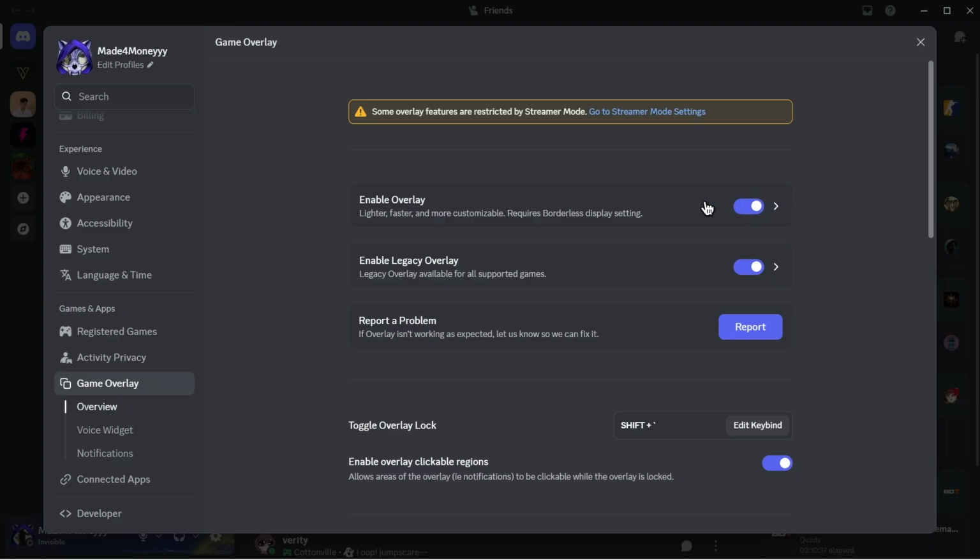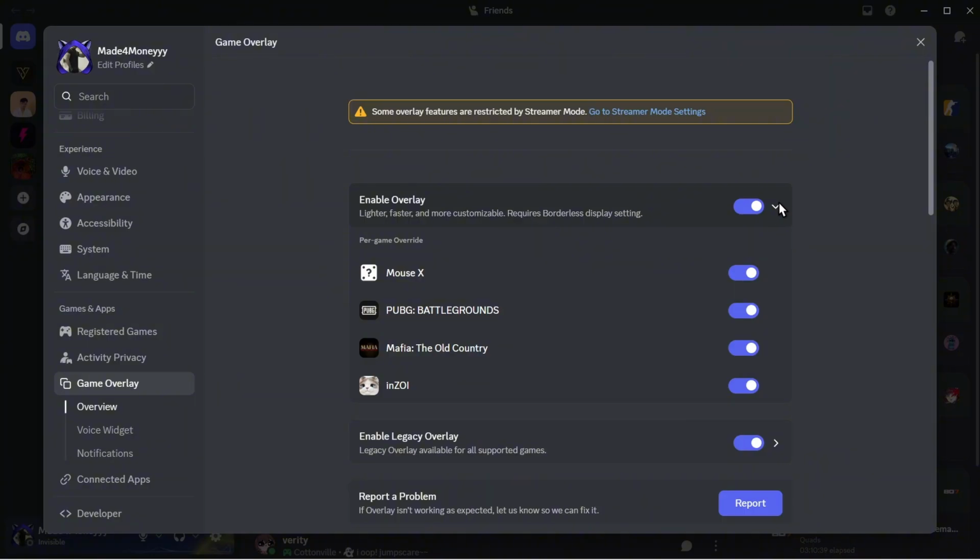Okay. You can click on this arrow and enable it to your registered game. Okay, also enable legacy overlay right here just to make sure.